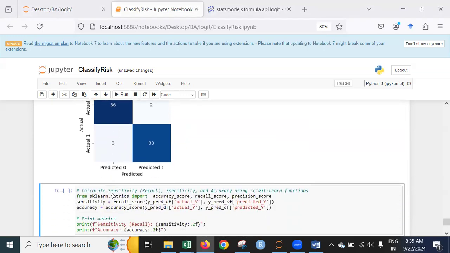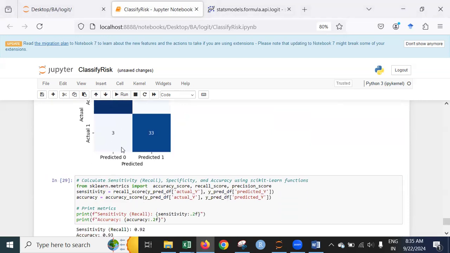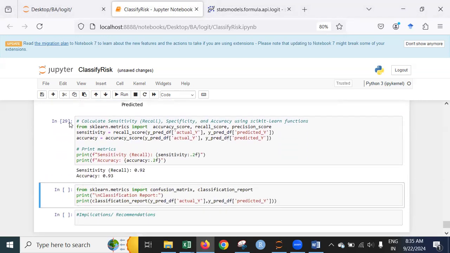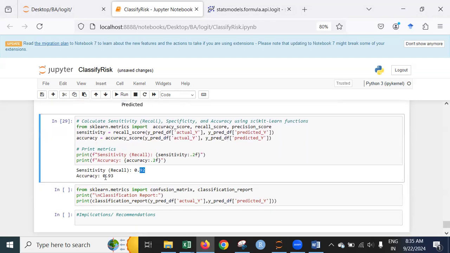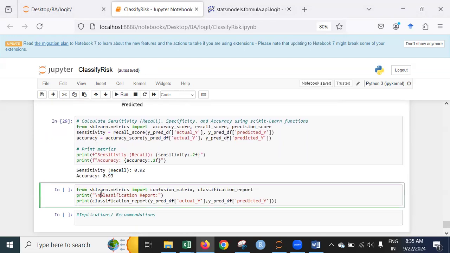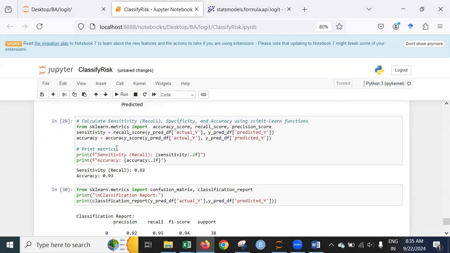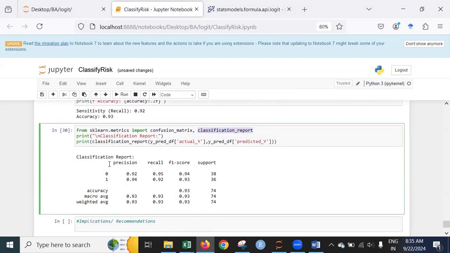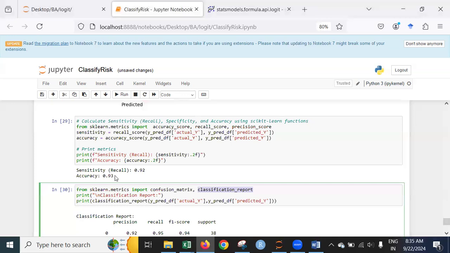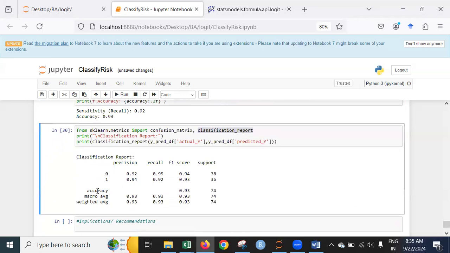So this is what is done here, right? Nothing complicated. I just get the sensitivity and accuracy. Because the calculation to get specificity is difficult, I'll have to write a function. I didn't do that. By default, there's something called classification report, which this library gives, which gives you the model stats. So the accuracy of this model is 0.93.